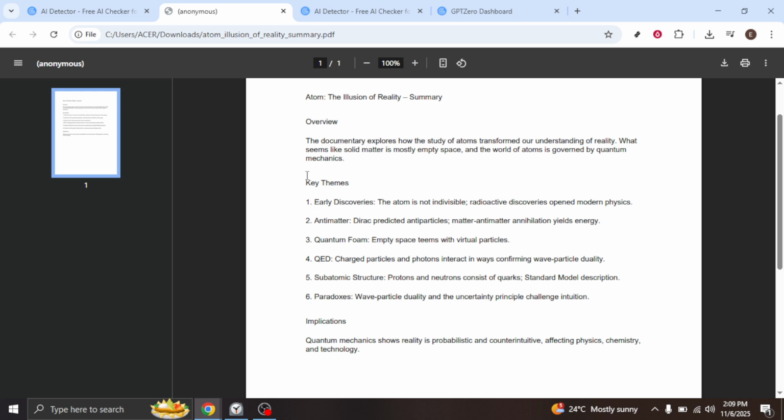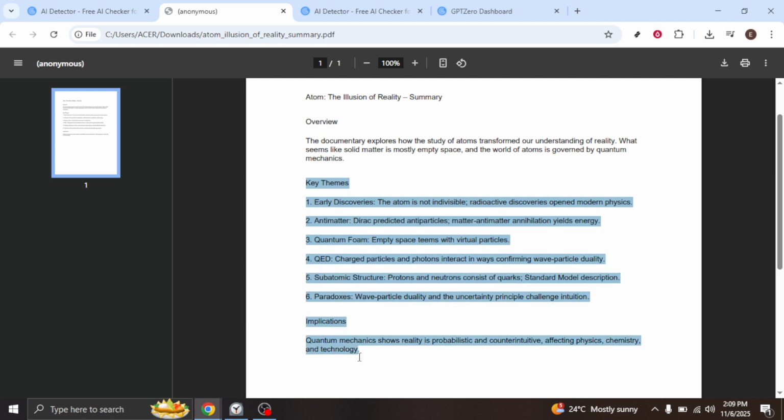Once you have the file open, carefully highlight and copy the text that you want to analyze. Whether it's a paragraph, several paragraphs, or even just a sentence, use your cursor to select the content and copy it. You can do this by right-clicking the selected text and choosing Copy, or by simply pressing Ctrl+C on your keyboard. Having copied the text, return to the GPT-0 website.